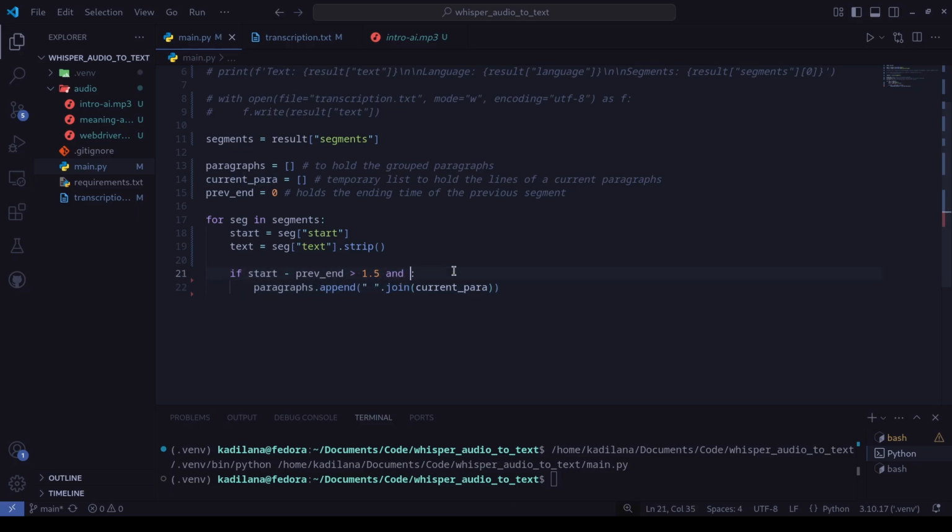You see? If we don't check for current paragraph here, this code will bring an error, because when the loop starts, we do not have a current paragraph. Current paragraph starts empty. So if we join current paragraph and it's empty, it might throw an error. To avoid that, we check that there is any value in the current paragraph. If there is a value, and this condition is met, then add that current paragraph to the list of paragraphs. I hope I'm clear.